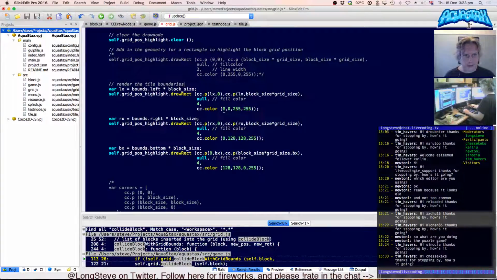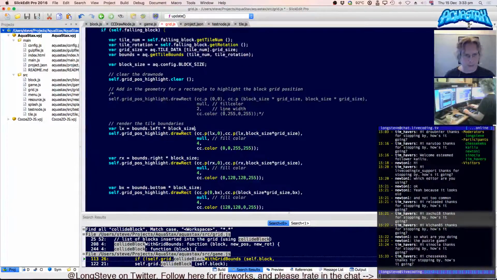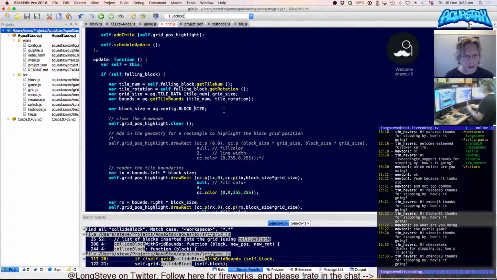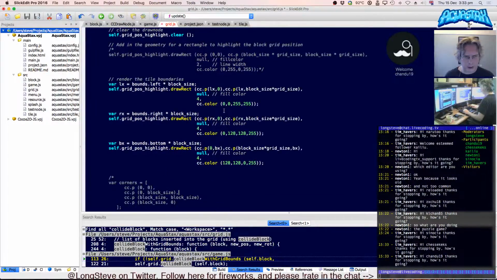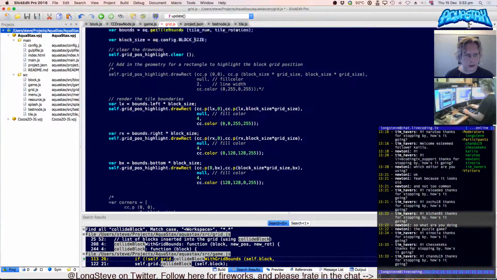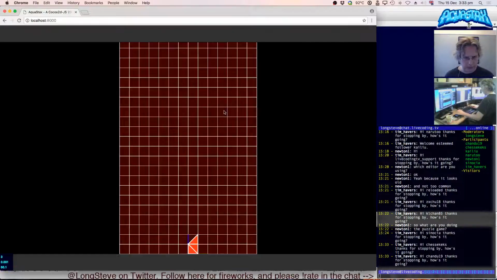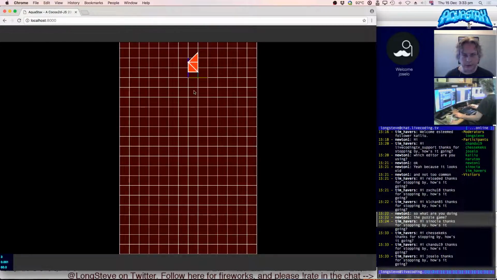So these boundaries that I'm drawing, I'm actually using the falling block directly, and it's getting its tile boundaries. And how am I drawing this? I'm drawing the position, because the blocks that are falling, they actually have this boundary information drawn on the grid itself.